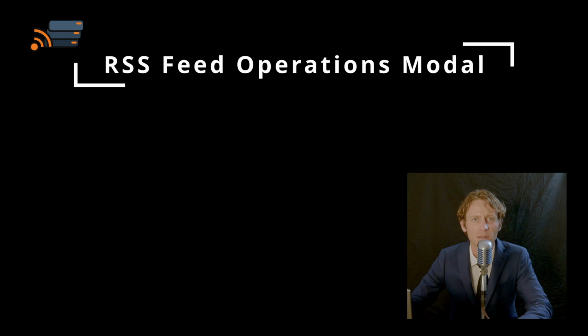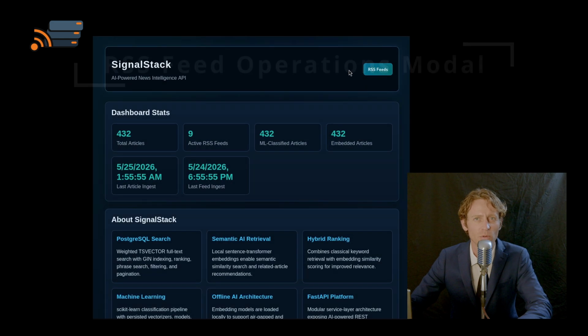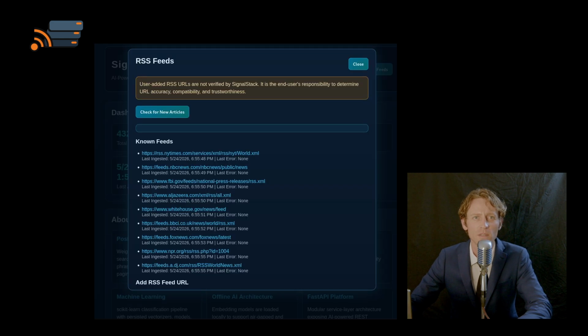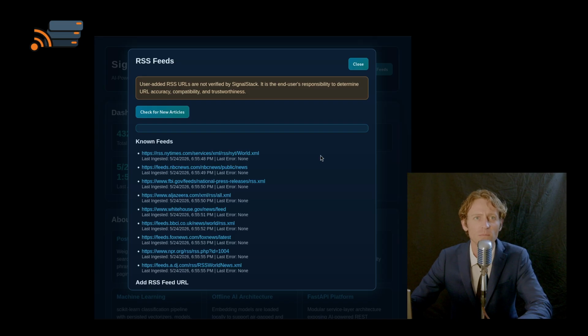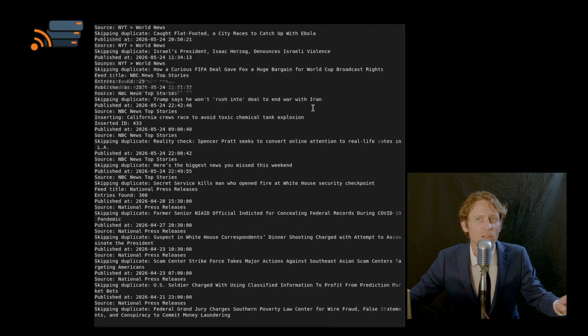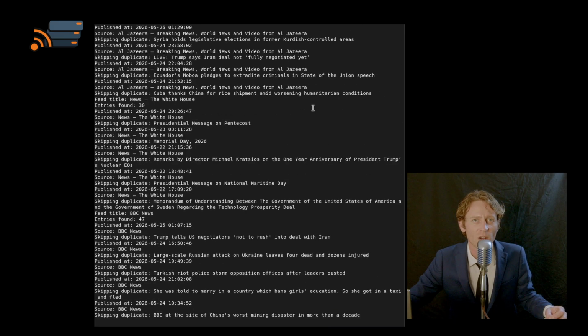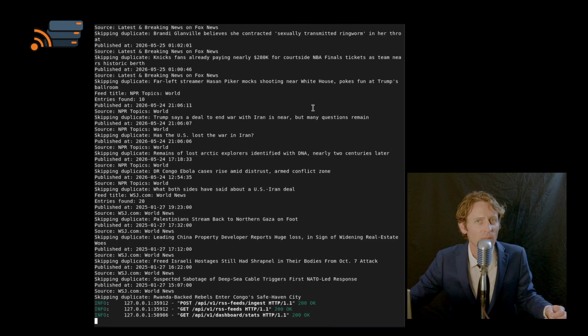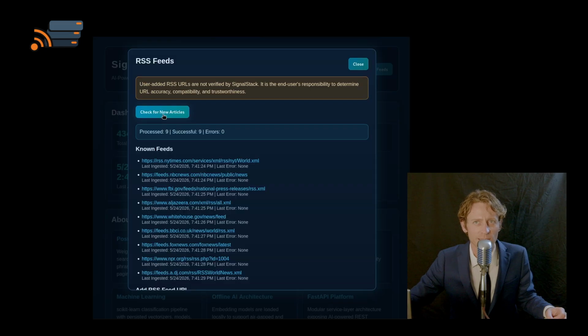Next, I'll open the RSS feed operations modal. This modal shows the active RSS feeds known to the system and provides a button to check for new articles. Behind this button, SignalStack synchronizes configured feed sources, retrieves RSS entries, handles timeout errors, records feed status, and updates the database. The ingestion workflow is designed with resilience in mind.